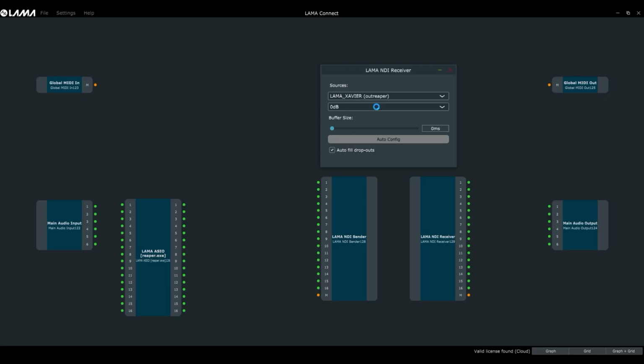You can manually set the buffer size or use auto config, which optimizes latency over 20 seconds and chooses the best buffer size that does not cause underruns. The autofill dropouts tick box fills underruns with old data instead of silencing the stream. With low latencies below 10 to 20 milliseconds, this allows for smoother sounding streams.